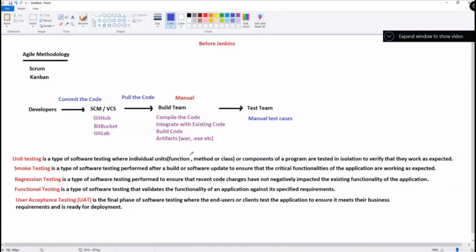Let's do one thing. I wrote A is equal to 3, B is equal to 3, and C is equal to A plus B. This is small code I have written and saved. Do I need to give it to a tester to check whether A plus B gives 6, or will a developer do this? Developer will do it. So unit testing will be done by developers only. Many people get confused about this.